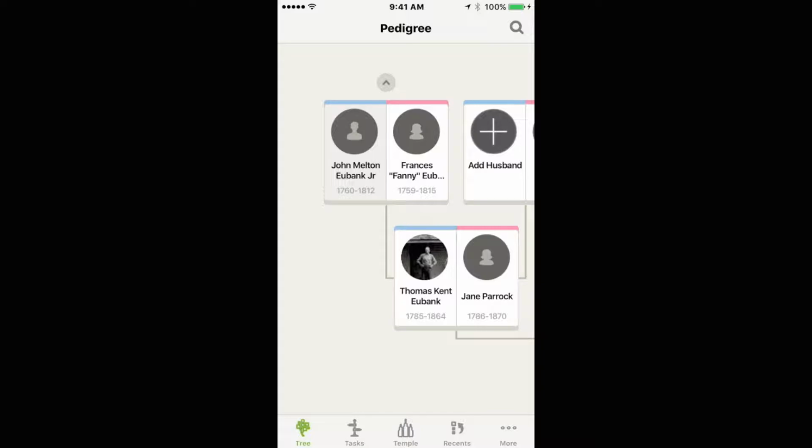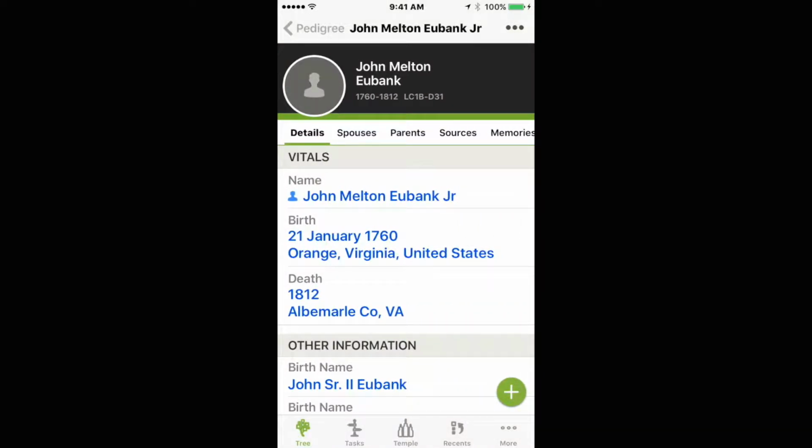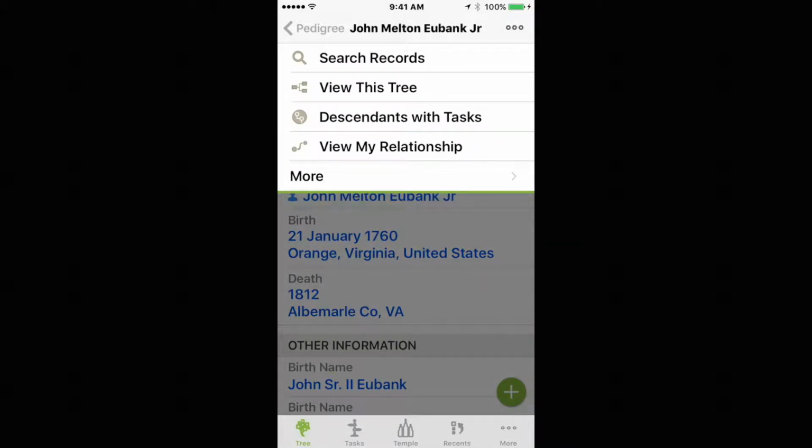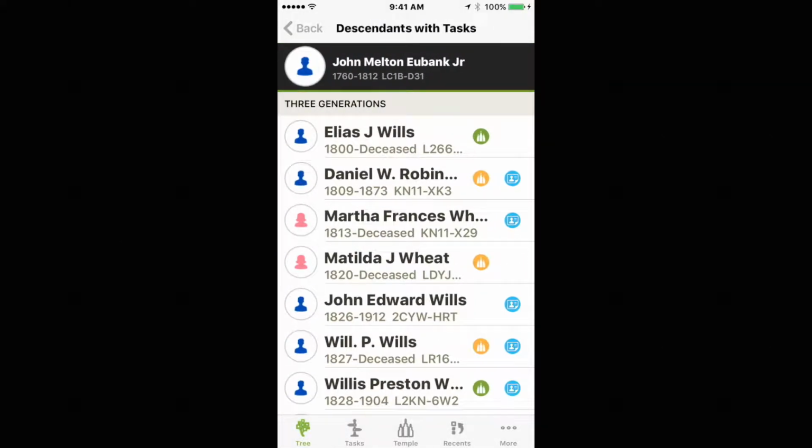And I'm going to click on one of my ancestors and up pops what you will see if you're using the computer in FamilySearch. But this is just a little condensed version. It's awesome. And you'll see these 3 black dots. And you push those 3 black dots and then you hit this menu option that says Descendants with Tasks. And so what it did is it went down 3 generations, because you see at the top it says 3 generations, and it pulled up all my ancestors that have things that need to be done.